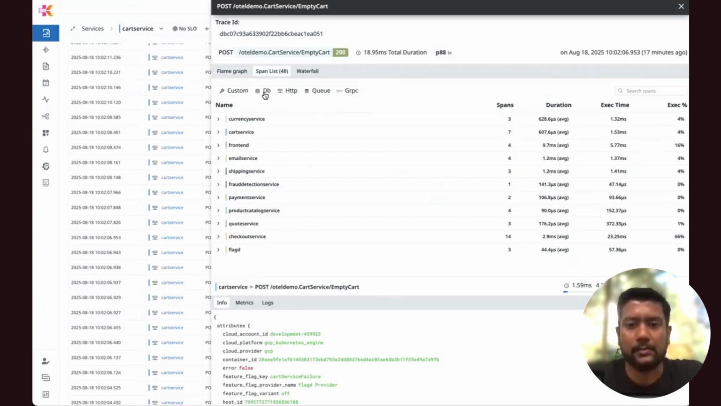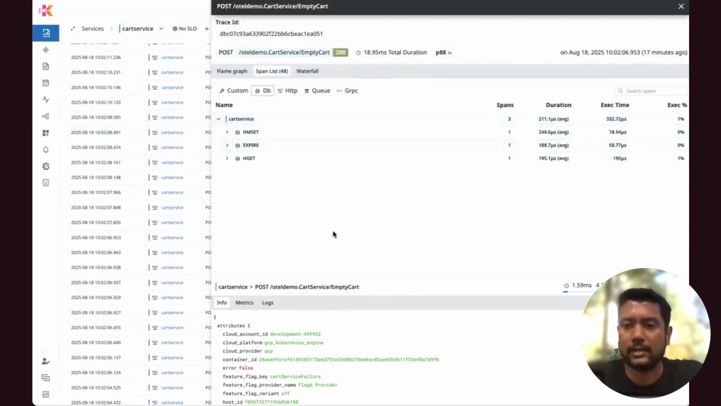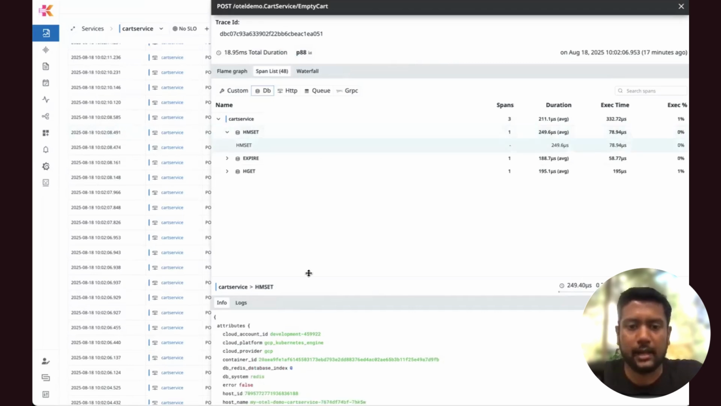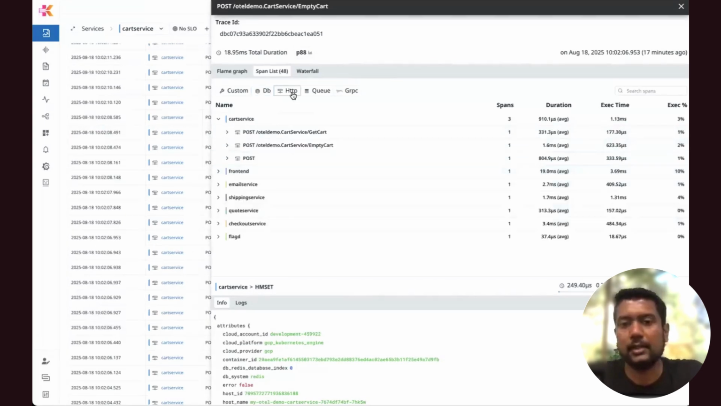If you click on the DB spans, this will show you all the spans that are database calls, in this case, Redis calls that are being sent from the card service. And you can get the associated metrics for each of these spans by clicking on them and looking at all the data that they have sent us, any correlated logs, as well as the overall duration and execution times. Similarly, we can narrow down to HTTP spans or any queuing related spans, which are spans associated with queue processing, like the consumers or producers of queue messages.